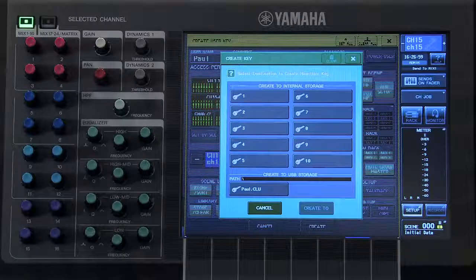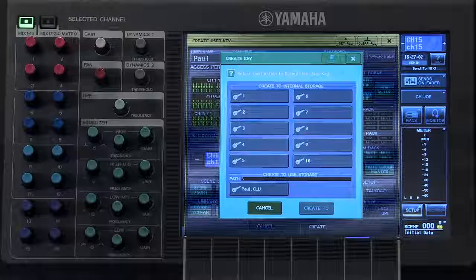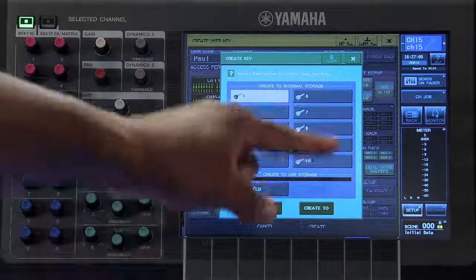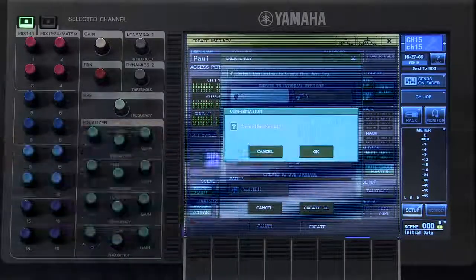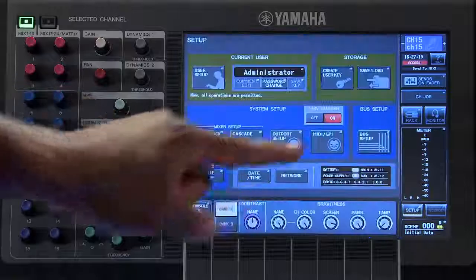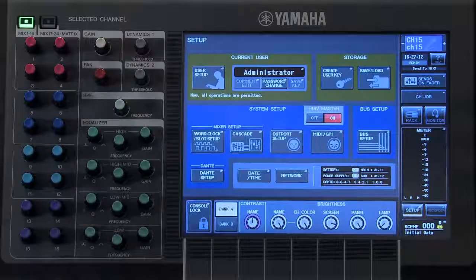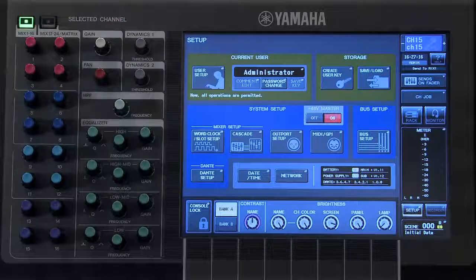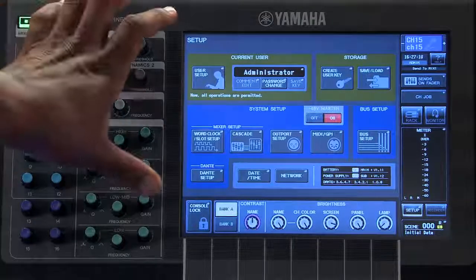We're going to store that key to one of our 10 internal slots. Select the slot, then press Create To. Now, we've created a user key called Paul and stored that user key in the internal slot number 1.